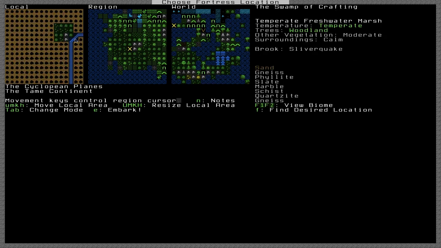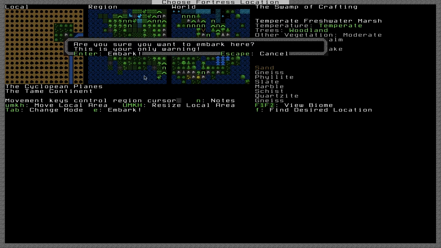I'm just going to embark here because there's a river right there, and it's pretty nice. If you want to move around, you can use U, M, K, and H to move this area around. So I'm just going to hit E to embark. It gives you this warning about, are you sure you want to embark? This is your only warning, blah blah blah. So you just want to hit enter to embark once you've found your good place.